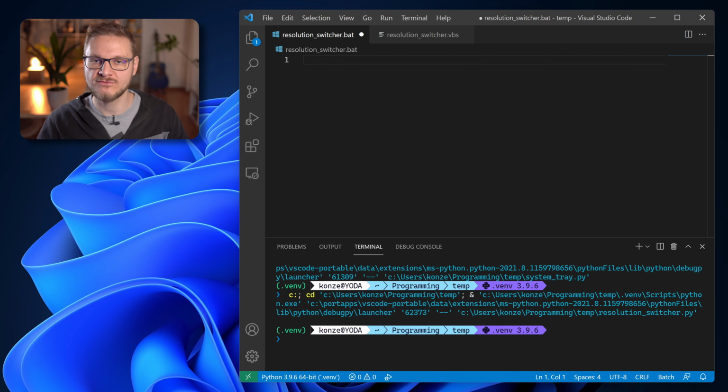And for that, we're going to use a combination of a batch file and a Visual Basic script. The batch file is for starting the application, and the Visual Basic script is responsible for running the application in the background. So first we need the batch file, which first goes into the directory, activates the virtual environment, and then runs the Python file.